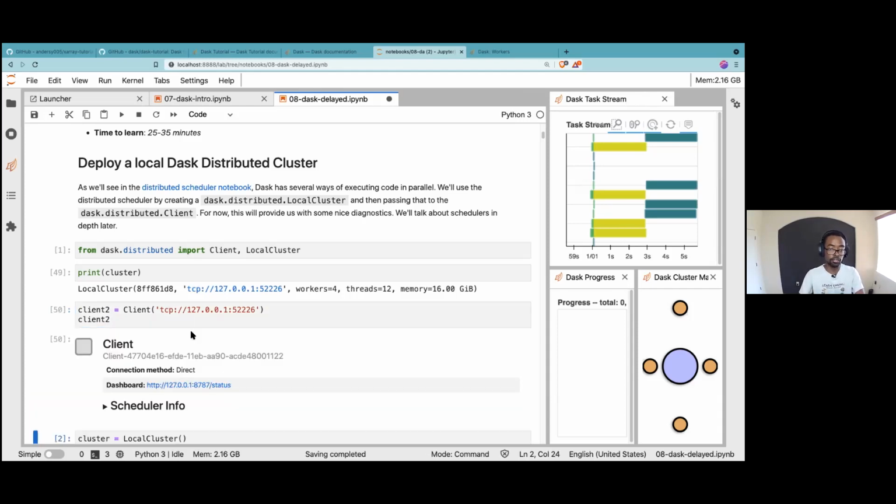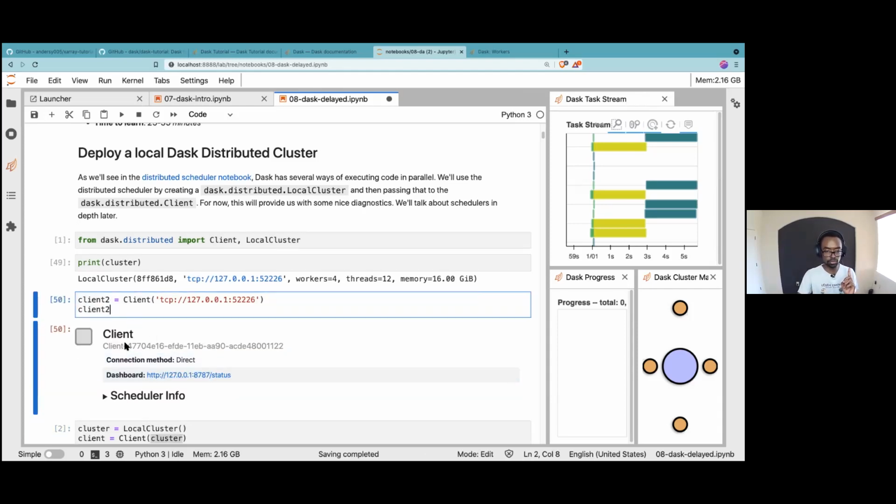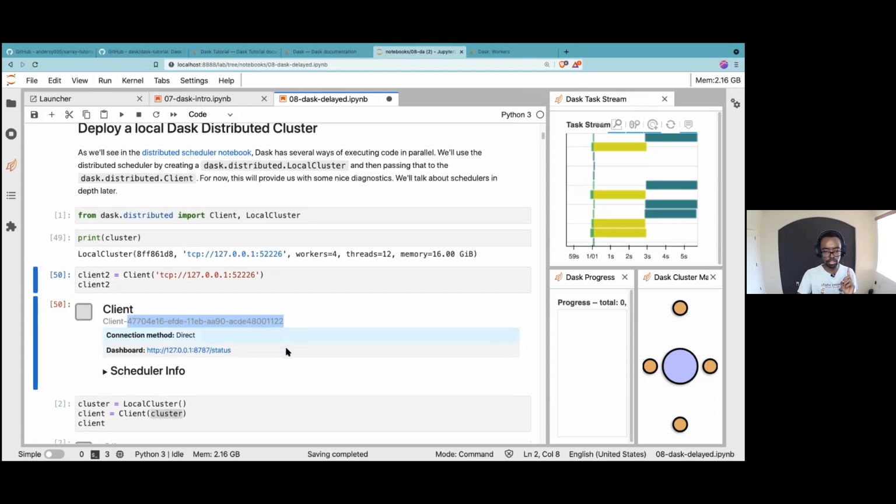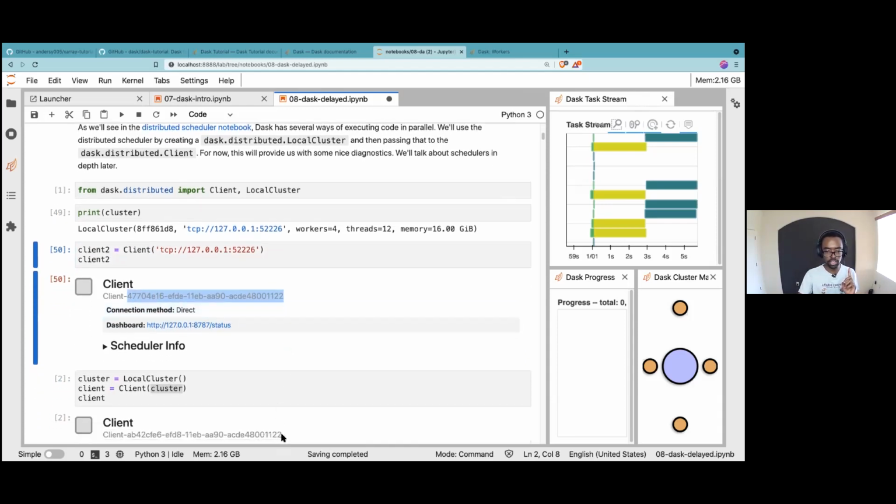And in this case, I basically have two clients. If you look at the ID of this client, I think, because this is the same notebook, this is just pointing to the same client. But I could go to another notebook and connect to the cluster that I created here by just pointing it to the address. So at any point, you can have multiple clients pointing to the same cluster, and those clients don't have to exist in the same notebook or the same script.